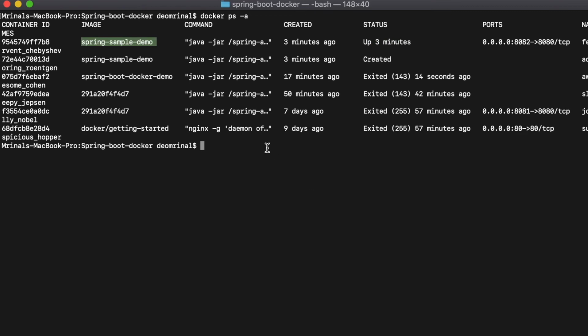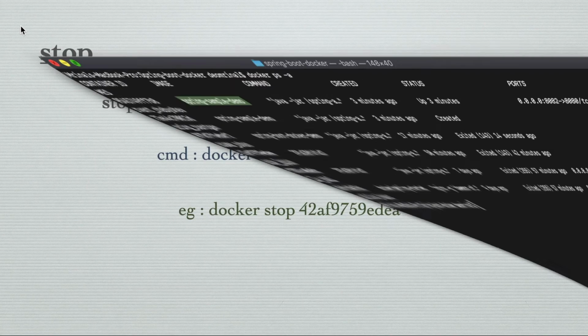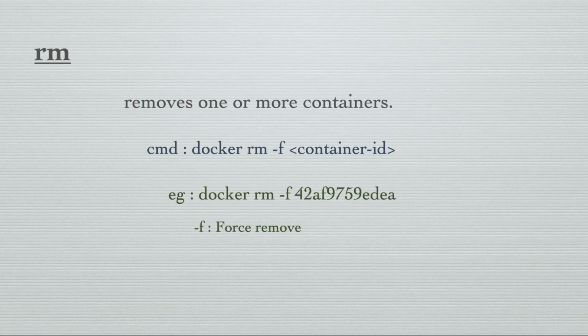So this is a way to stop a running container. Then the next command is remove one or more containers. So we have stopped the container, but these containers are still available as part of those stopped processes, right? And if you want to stop a container as well as remove it from the local system, then you can use the rm command directly. So if you do docker rm -f then container ID, it will stop the container as well as remove it from the list.